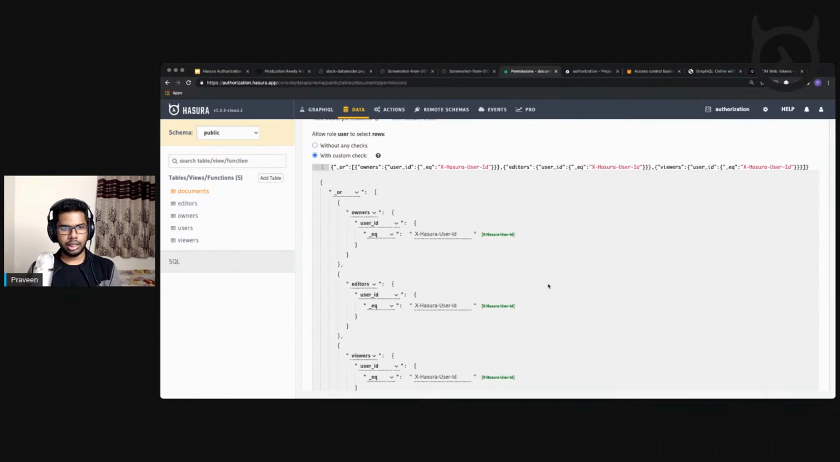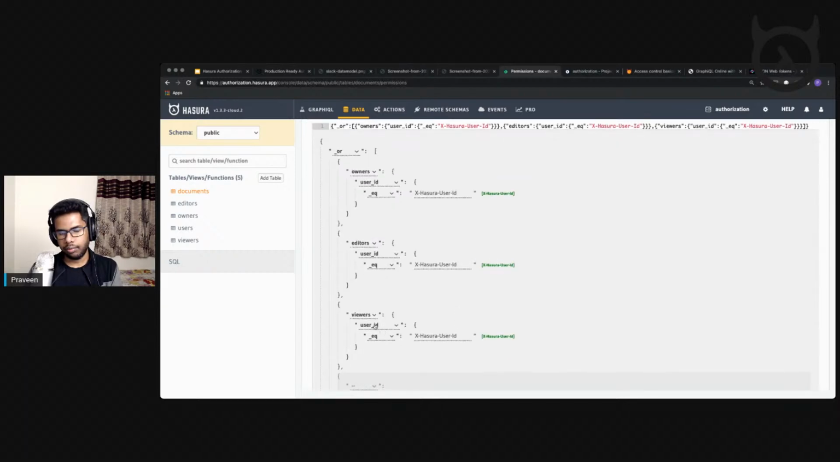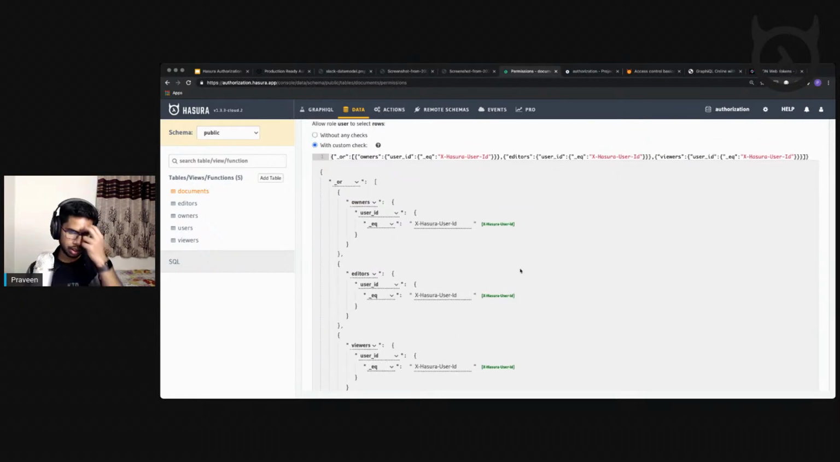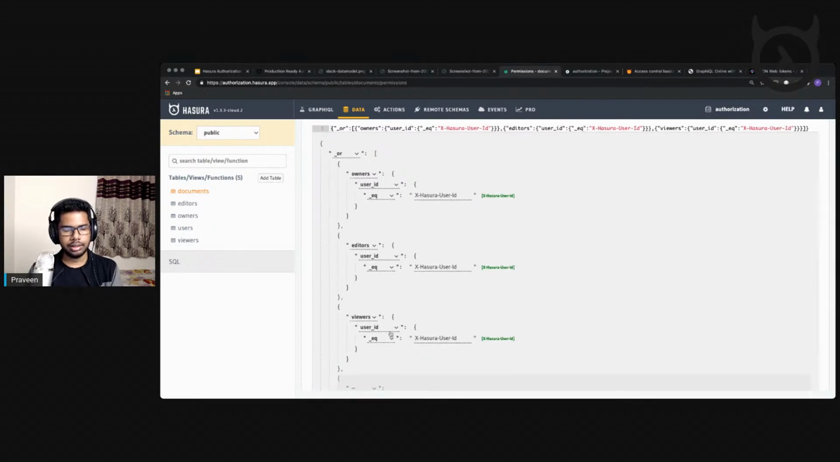Cool. So with this condition, we have defined an OR operator, which means that either one of these three conditions needs to be satisfied. If I'm an owner, I should be able to access this. If I'm the editor of the document, I should be able to access it. And if I'm a viewer, I should be able to access. So there are no specific different conditions for this. We are just declaring an OR operator and then defining three different conditions to match. As long as either of these matches, I should be able to access the document.